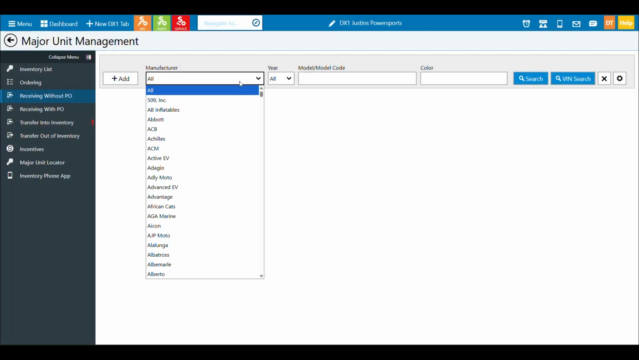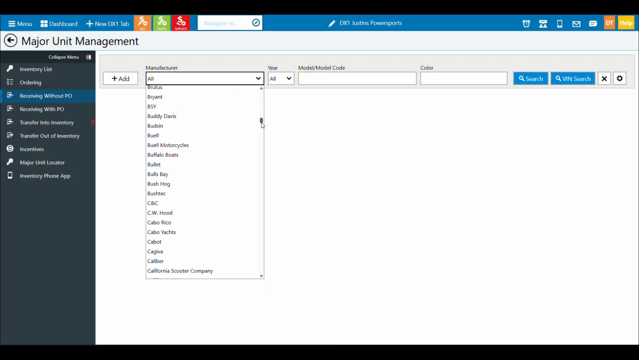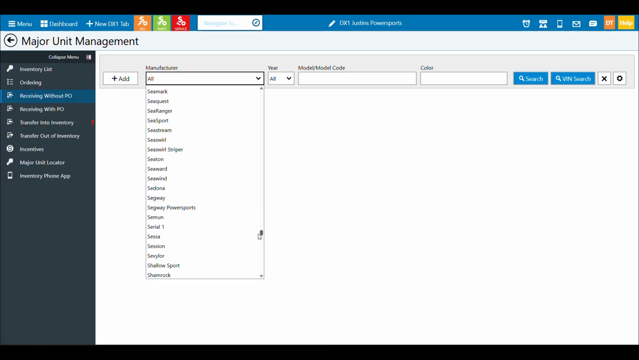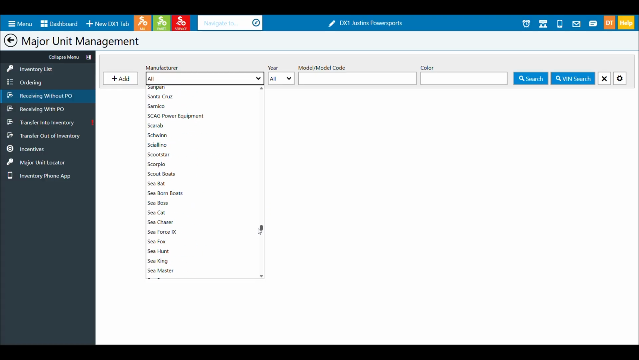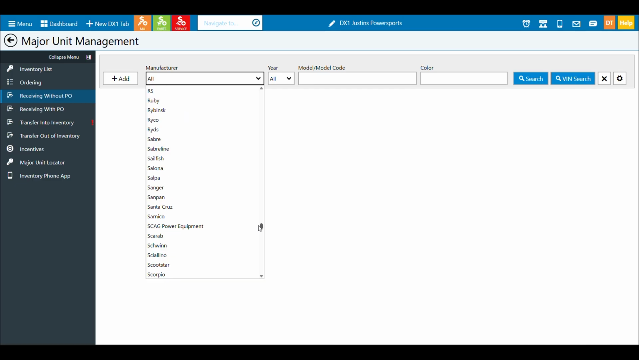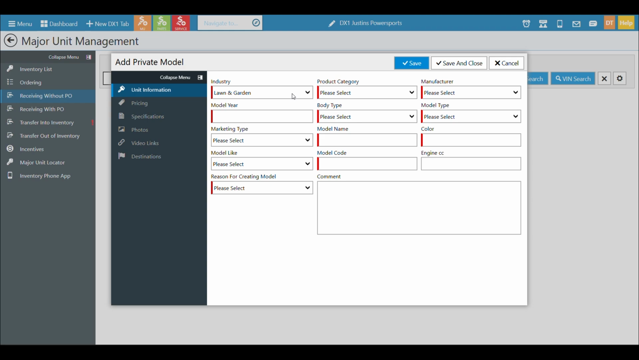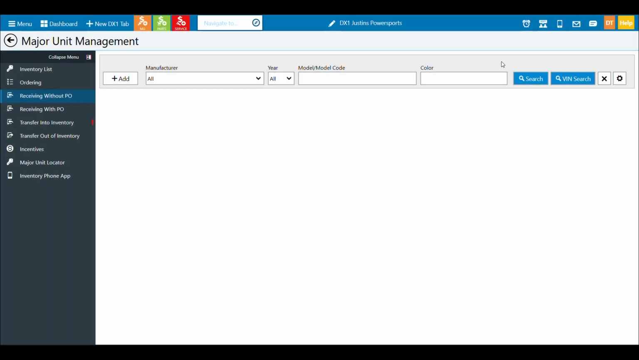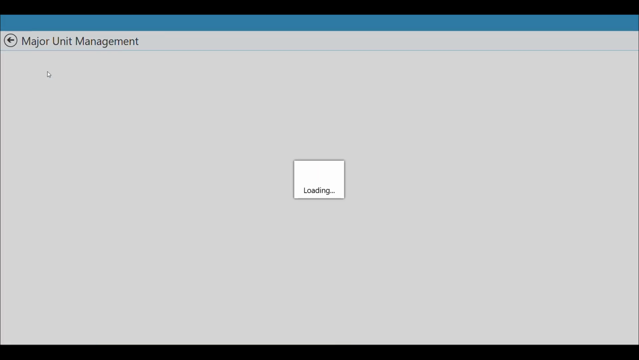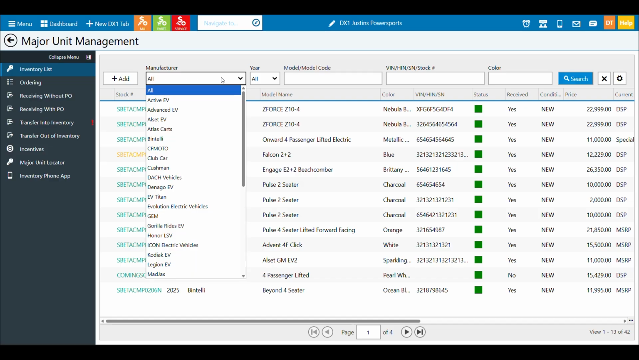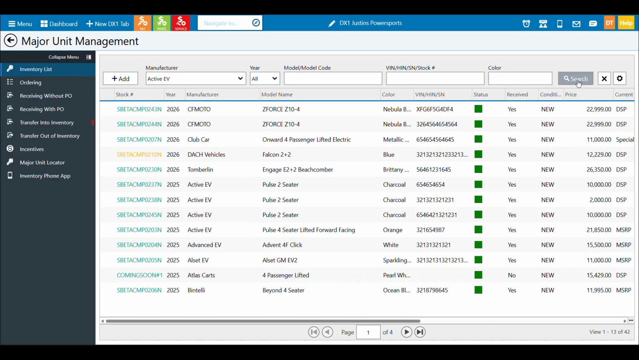If it's not in that list, you can see it now just made my list huge because I clicked show more. If I click show more and I don't see the manufacturer I'm looking for on this list, what I can do is come over here and click add, and then you can go through the process of adding the private model, which I'm not going to do because we've done this a couple chapters ago. But you would fill out all this information, hit save, and then it would add a private model to your inventory.